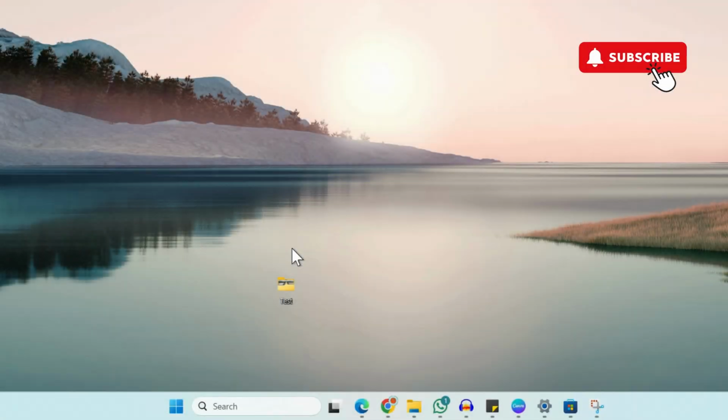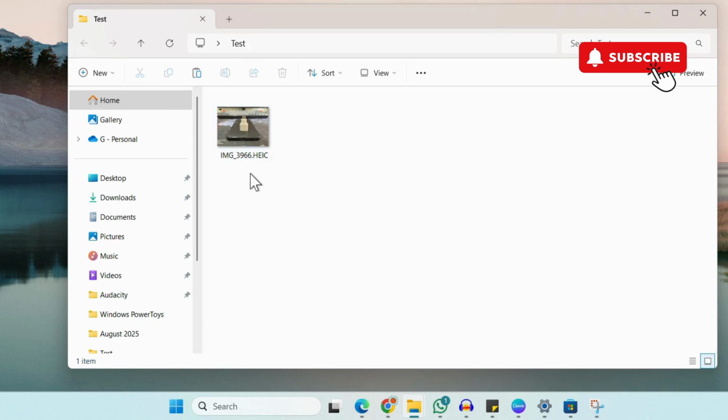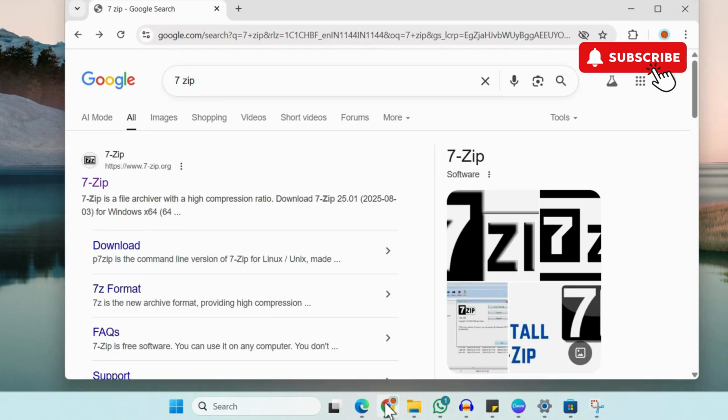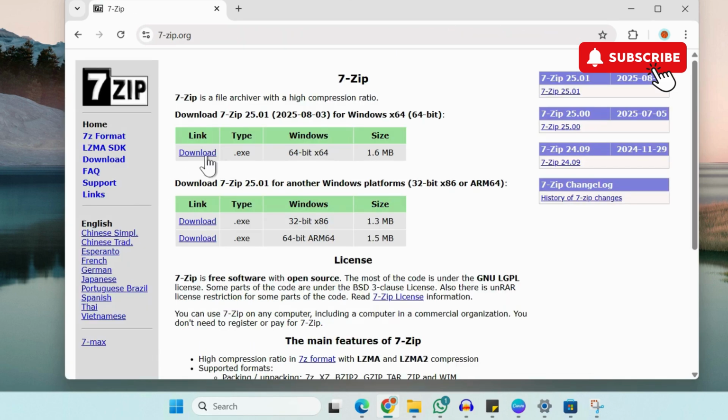In this video, we'll show you how to lock any file or folder on your Windows 11 PC or laptop. So for this, you will need to first head to your web browser and search for 7-zip. Now simply download this particular tool. It is quite lightweight, as you can see.